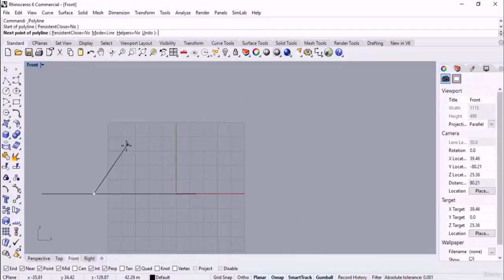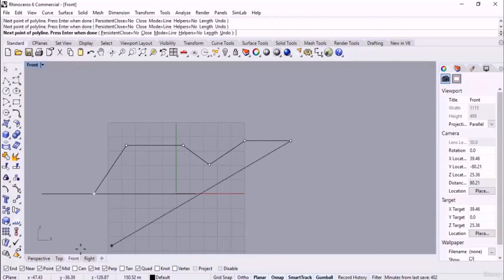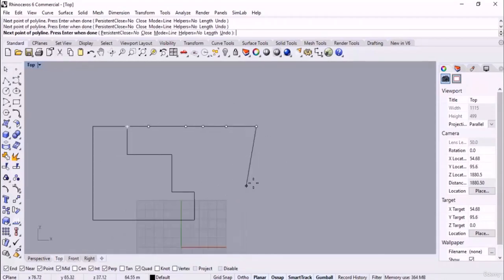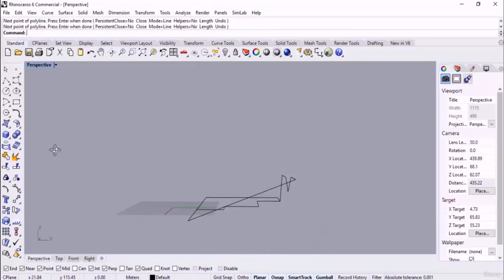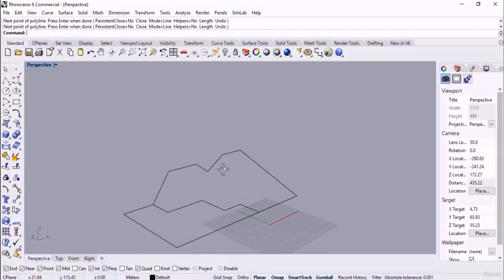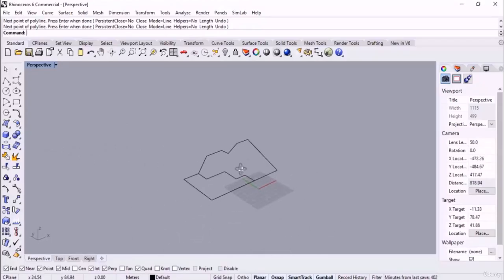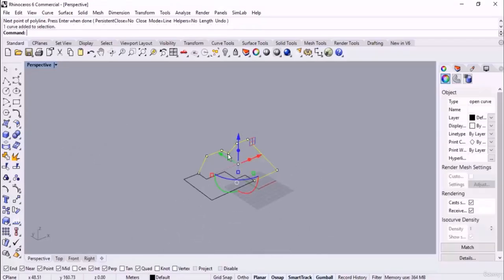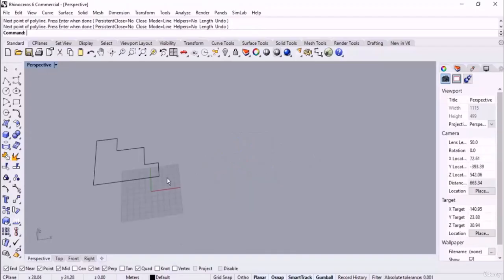Again, polyline. In top view I click, front view, then I specify some points like this way, back to top view, then by using smart track, perpendicular, and then I enclose the curve. Let's check it out in perspective. By this way, this is the result. This can be very helpful during the process of the project.